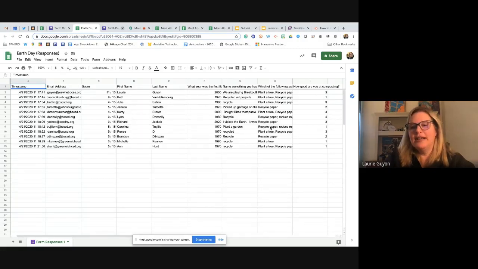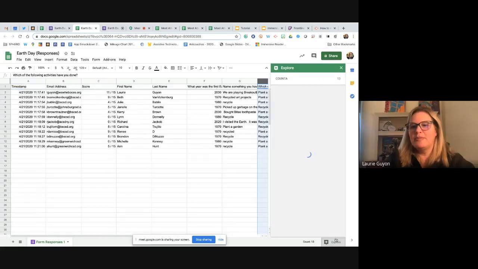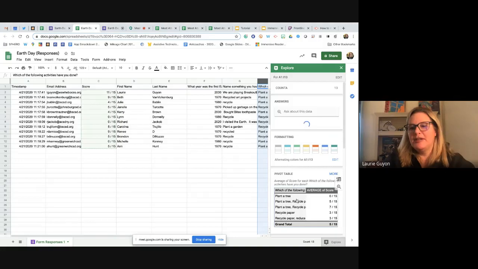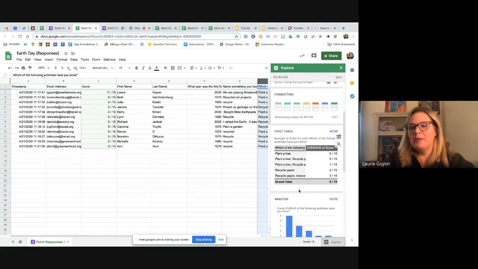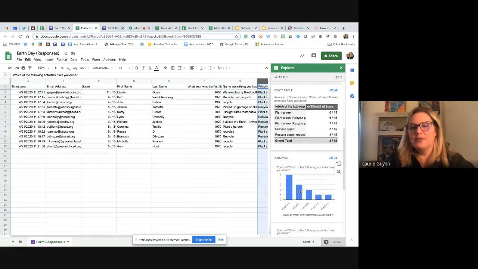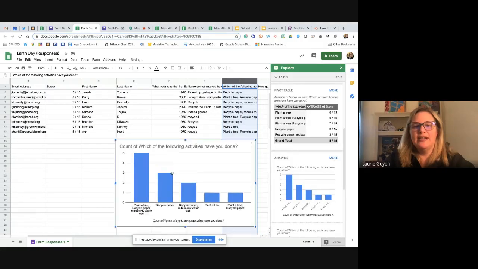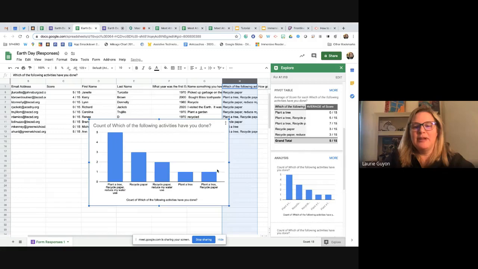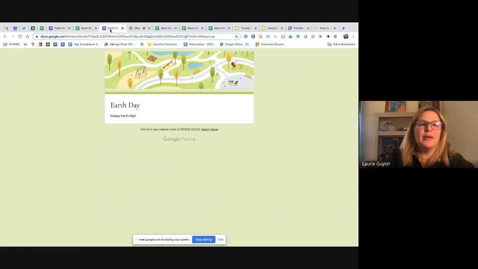And then from here, I can create something else. So maybe from here, I want to create a chart of some sort. I can always create a chart based on what people chose. So if this was their chart, and I dragged it in, now I've got a chart based on that information right in my Google Sheet. All right, so you always have that option as well.